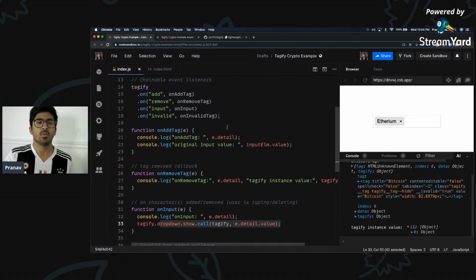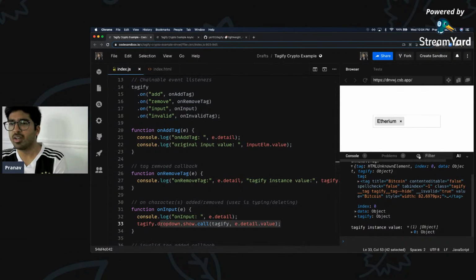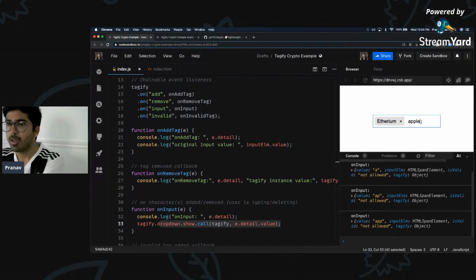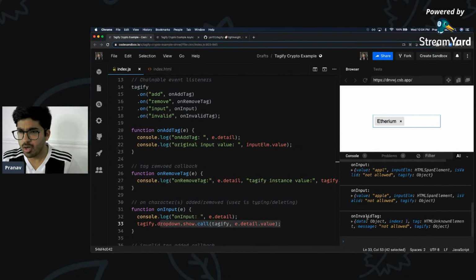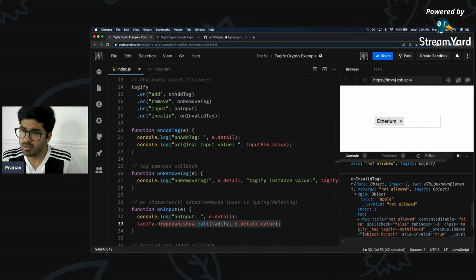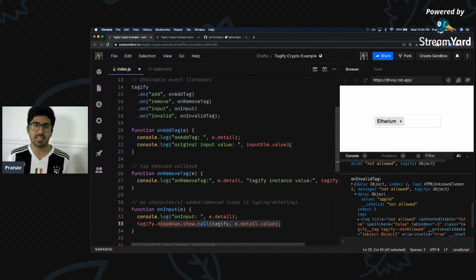The next thing we can do, I guess we have covered all, just the invalid one is left. So if I enter an invalid tag now, let's see if it would be fired. If I enter Apple, well, it says on invalid tag, and basically your tag was simply not allowed. Well, too bad. The value was Apple, and it's not allowed. That's why it was removed. So now you understand everything that's happening behind the scenes.